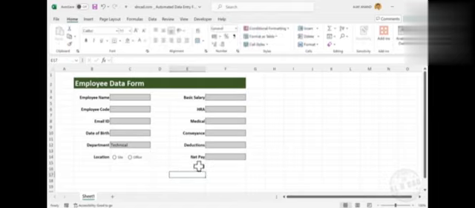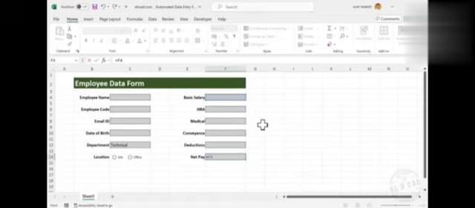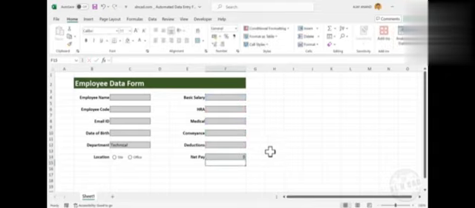Next comes net pay. Basic salary plus HRA plus medical plus conveyance minus deductions is net pay. So let's create a formula for calculating net pay. Equal basic salary plus HRA plus medical plus conveyance minus deductions. Enter.